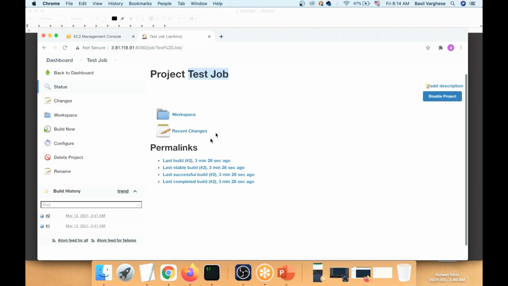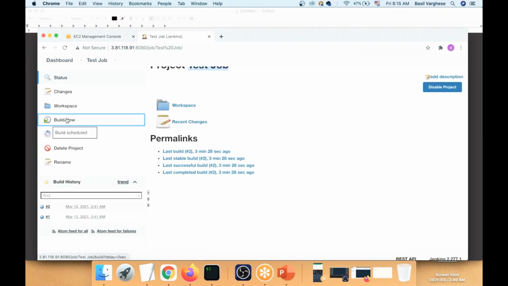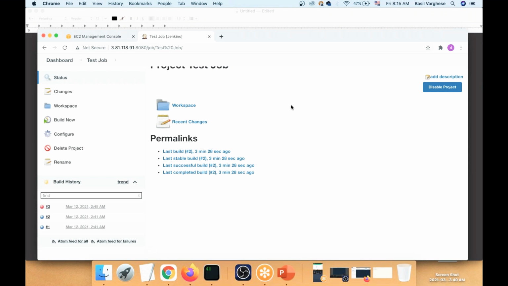The job was executed 2 times. At the third time, I'm going to execute it. Click on build now button. Then it will execute the instructions one by one. In our case, there are 2 echo statements. First echo statement will succeed. Second echo statement will fail because there is a typo.